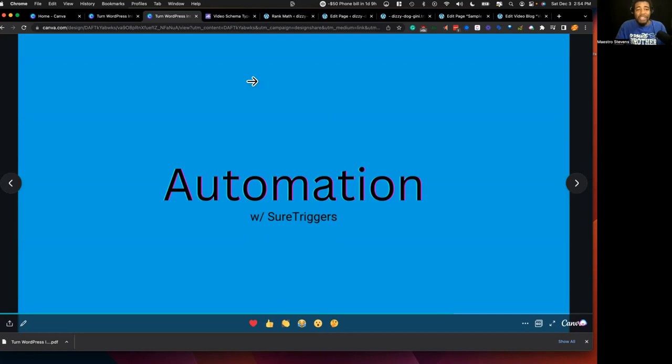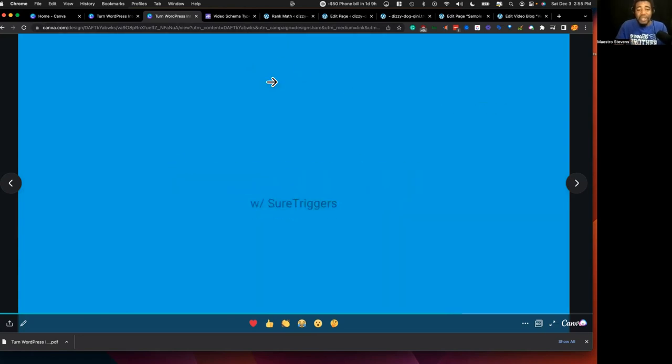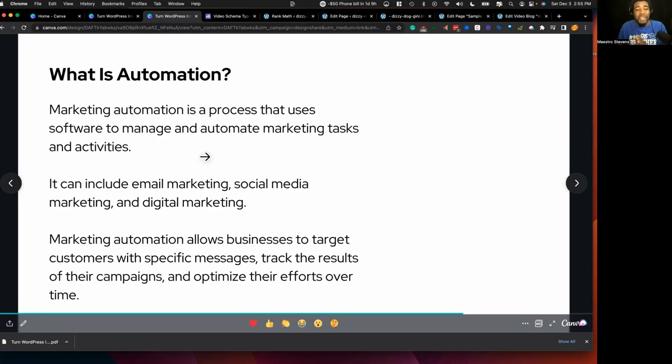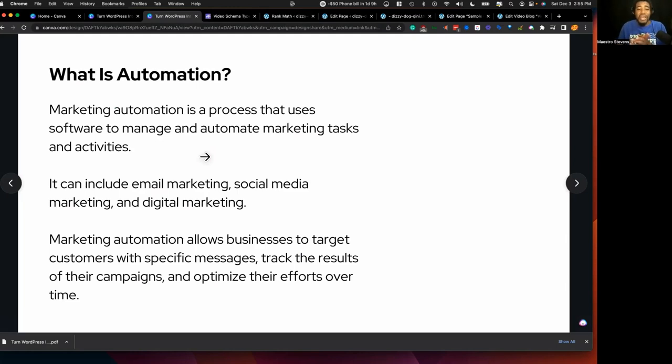So let's talk about automation, and then we are pretty much done after, I think, analytics, if I'm not mistaken. So automation, real quickly, is the process of using software to manage and automate marketing tasks and activities. It can include email marketing, social media marketing, and digital marketing. Marketing automation allows businesses to target customers with specific messages, track the results of their campaigns, and optimize their efforts over time.